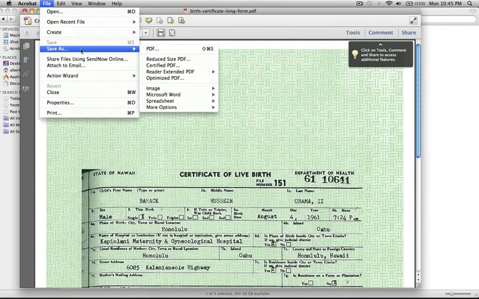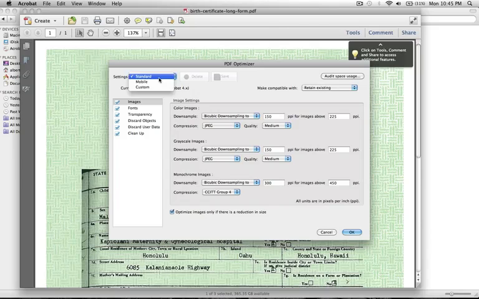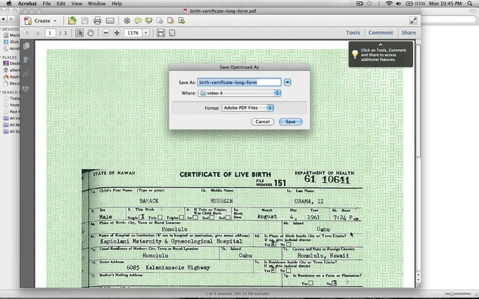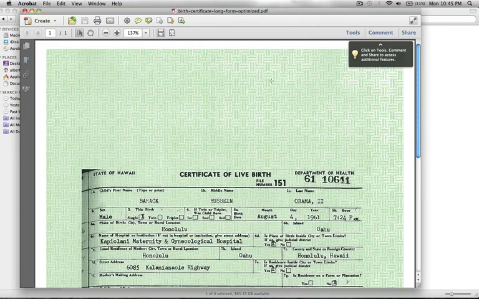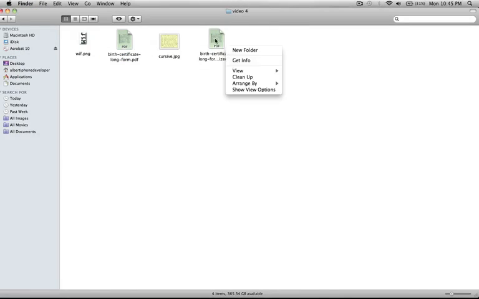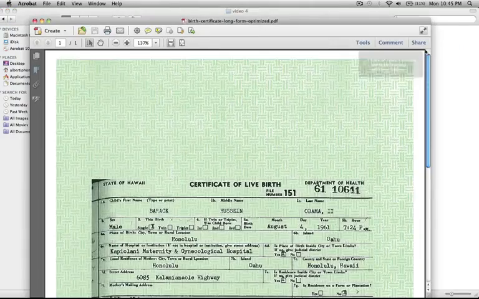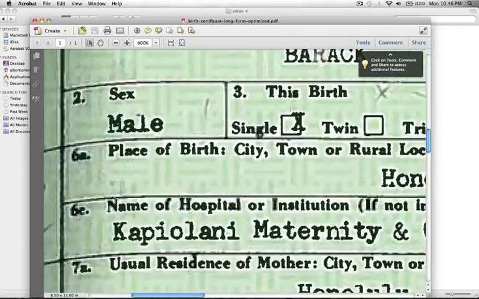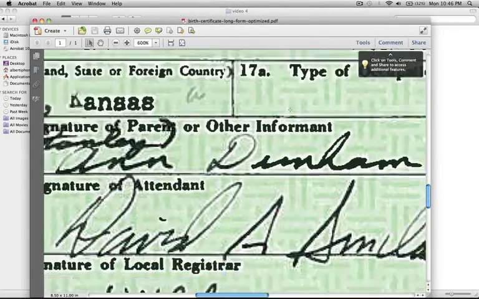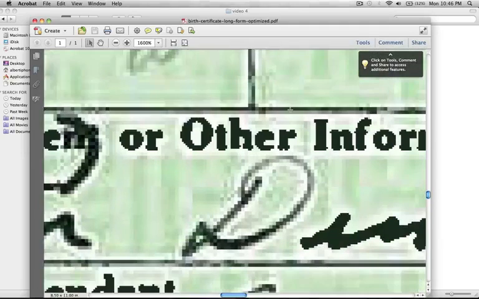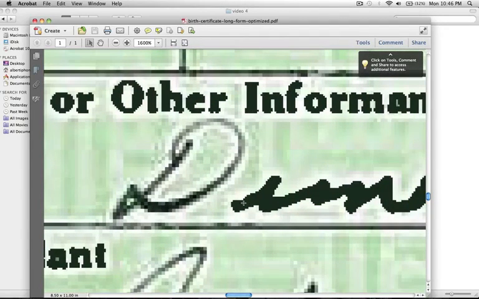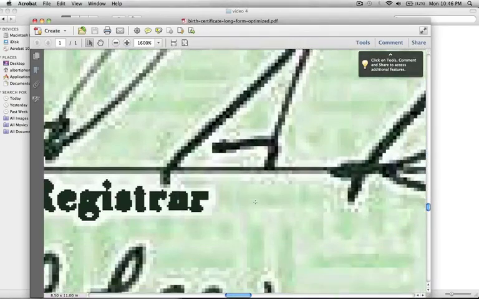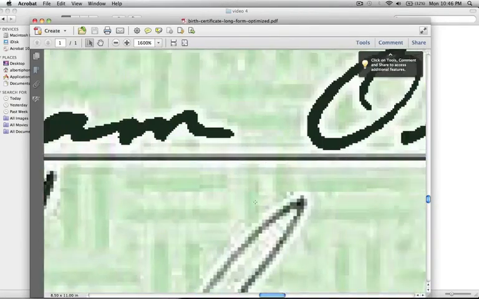So File, Save As, Optimized PDF, Standard Settings. Okay. And I'll save this as Form Optimized. Now, let me close out of this, just to show that I'm opening this one. It was already open, but just to satisfy the viewer. I'll zoom in on the optimized one. And you'll see that none of the handwriting has been changed to this color. In fact, it hasn't really done anything at all. There's no changes.